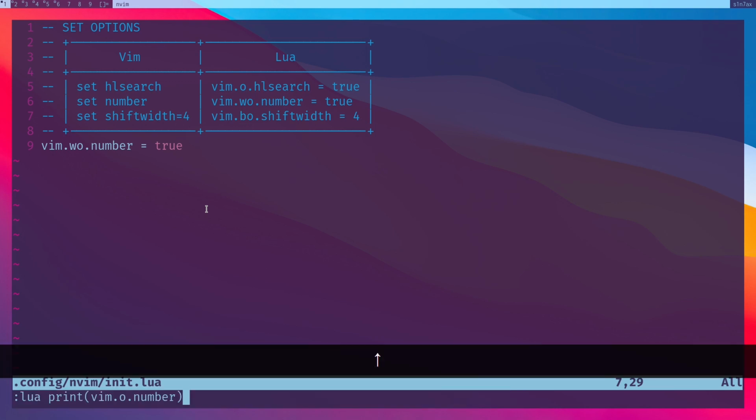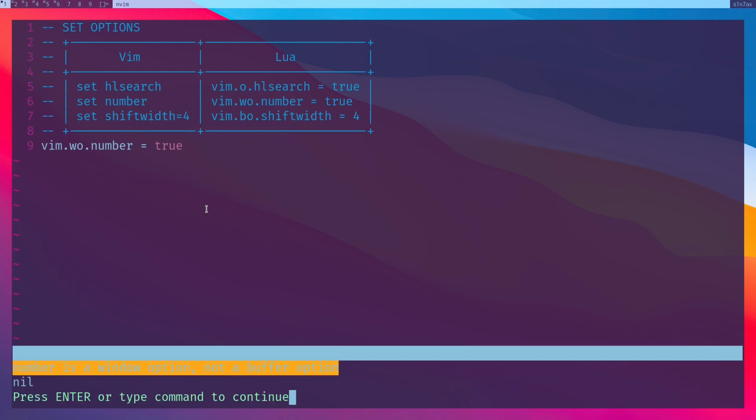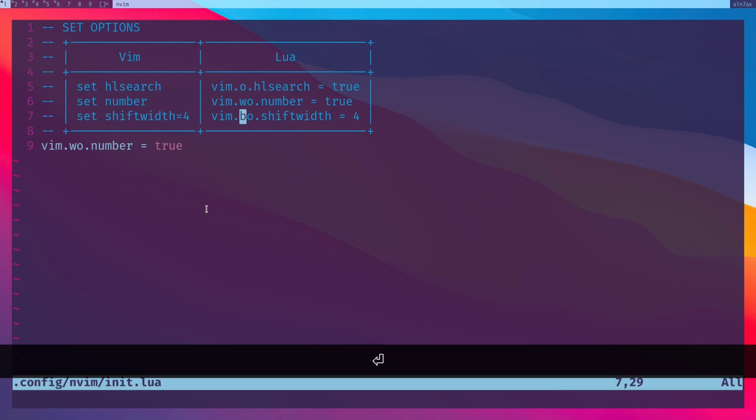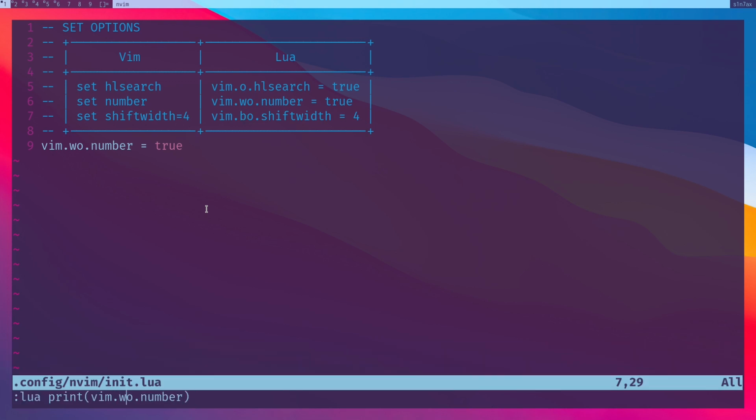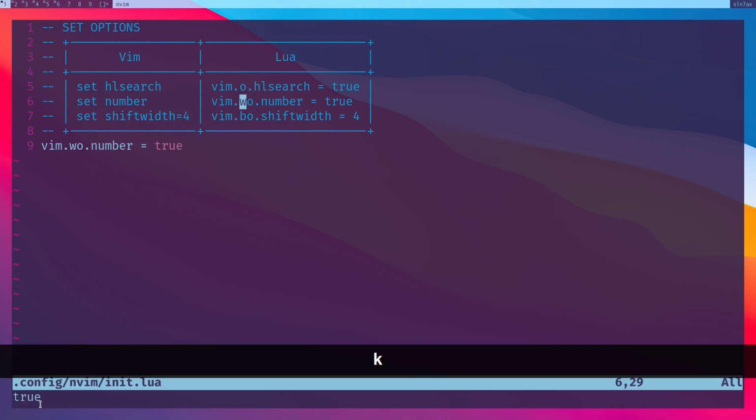o is global. Let's try the buffer level, bo. Again I got an error. This time I got a kind of detailed error: number is a window option, not a buffer option. So let's try wo, the window level, and now we have the result printed to the console, no errors. So that means number is available at the window level.